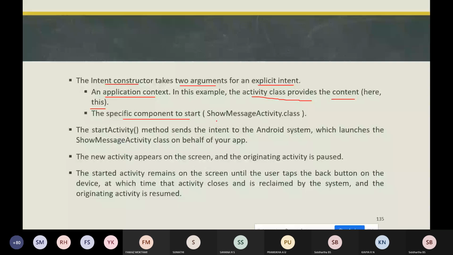The startActivity method sends the intent to the Android system. This method sends the intent that you passed to it to the Android system, and tells it which activity to launch on behalf of your application. On behalf of the application, this startActivity method tells the Android system which activity to launch. Then the new activity appears on the screen.